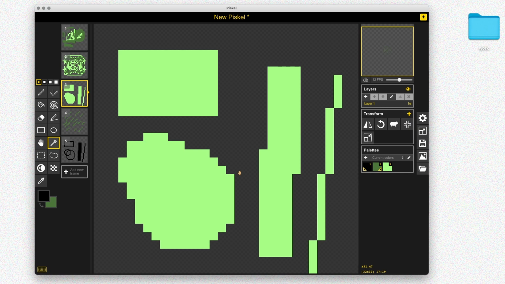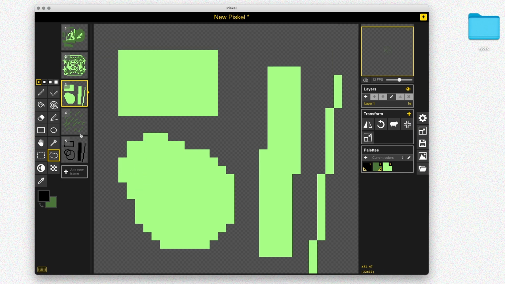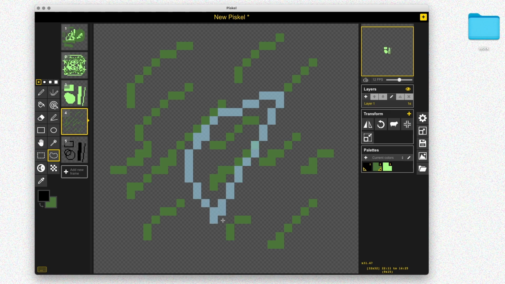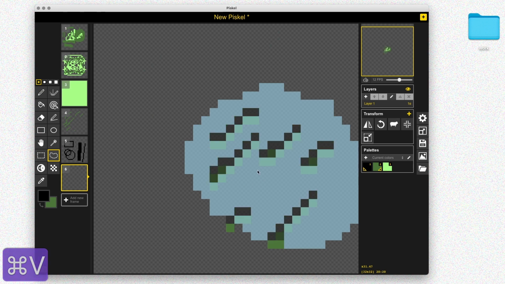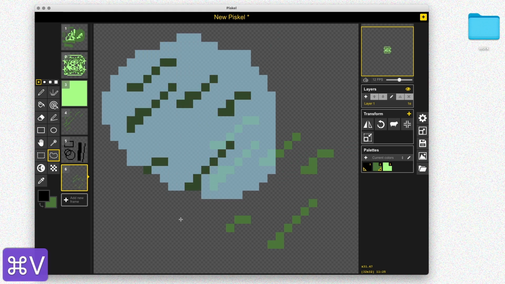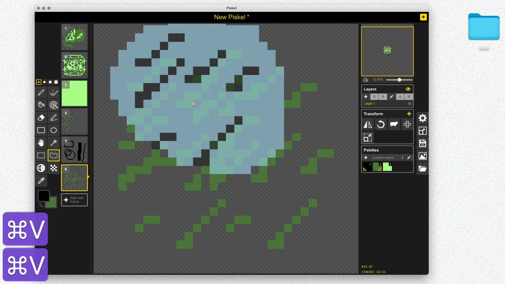That was kind of cool. I could have just colored it in, but then I have the lasso selection tool. So this will allow me to select a specific area and cut, or I can cut and paste, and then I can move that around. Paste again, paste, paste, paste.